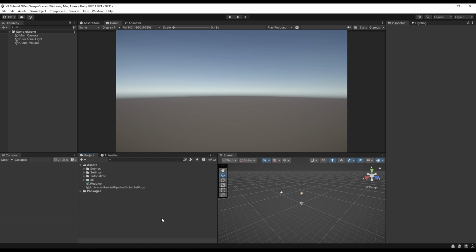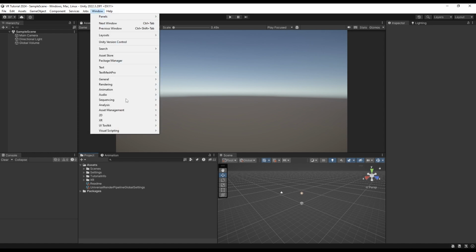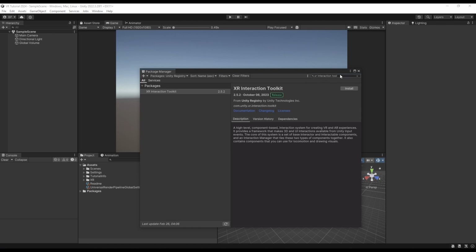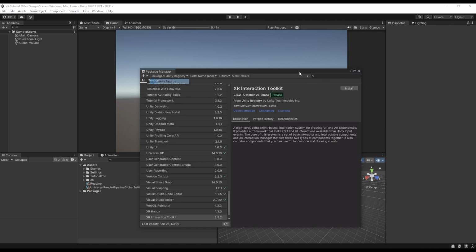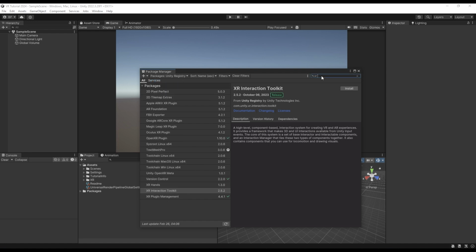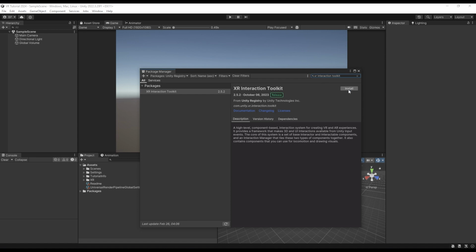The next step we are going to do is install the XR Interaction Toolkit. First, we go to the Window drop-down and then go to Package Manager, and in the Unity registry, we search the XR Interaction Toolkit. And then just click Install.